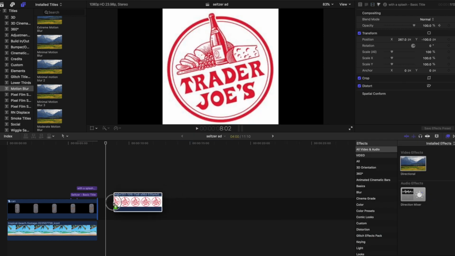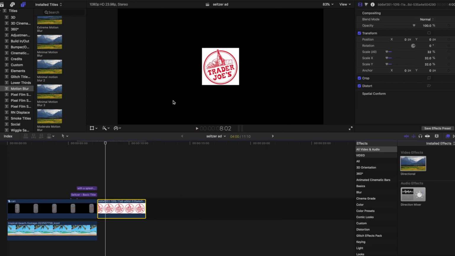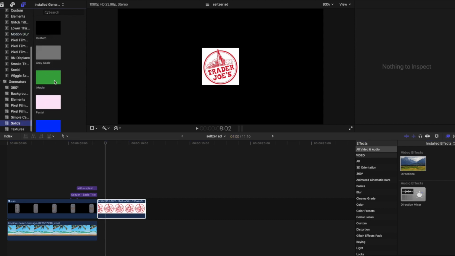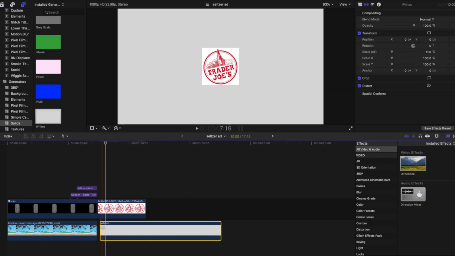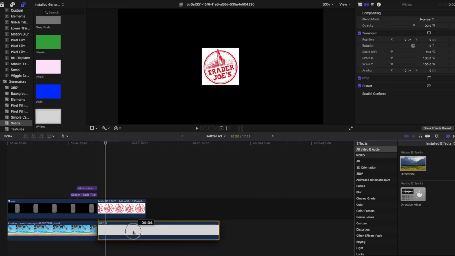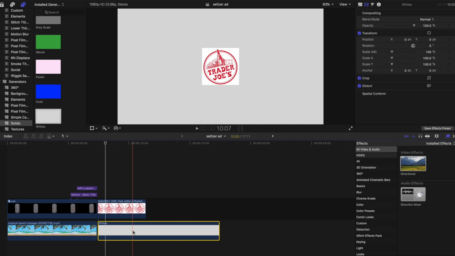And just as a little extra something, I'm going to go ahead and add the Trader Joe's logo at the end of the commercial. I'll scale that down to fit in the middle of the screen so it looks nice and small. And now I'm going to use a white solid to put behind it so it doesn't have the black background on that white logo. I think this came out pretty well, especially for my first try.